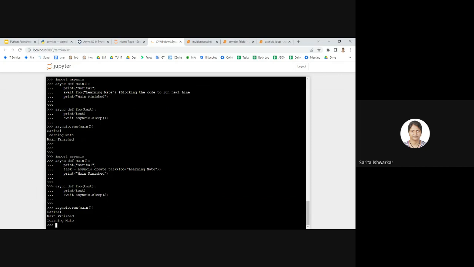Can you check the output? Here Sarita Man comes first. Okay. After that, learning mate. And after that, main finished. But here, Sarita Man comes, and instead of main finished at the end, it is printing before the learning mate. Can anyone demonstrate how this happened here?